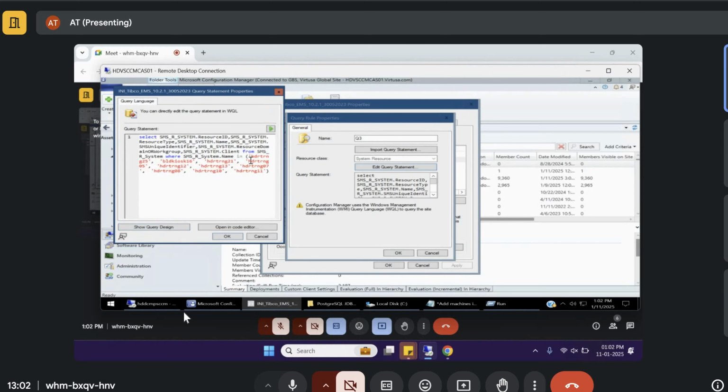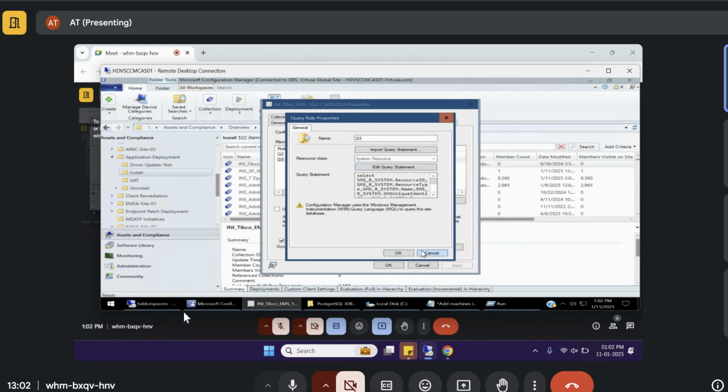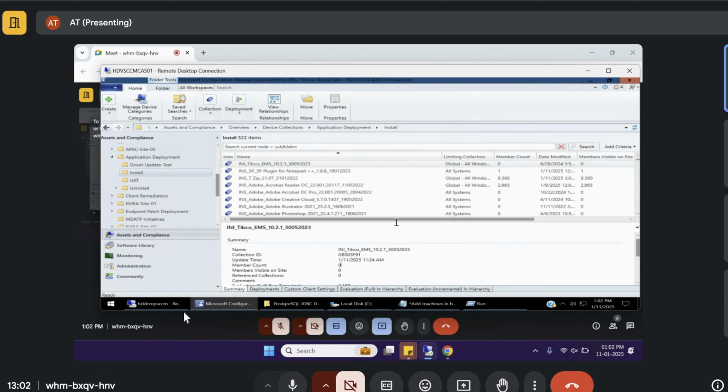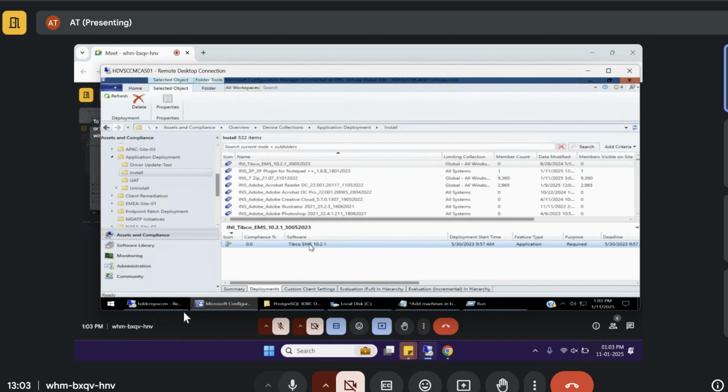See, in this query, how many machines I am adding? Some 10 machines. Yes. I am not adding manually. I am using a script to add them at once to this collection. I am not adding directly to the software. I am adding to the collection, device collection. This is for the purpose of installing a software, TIBCO, and I am adding to the collection and then mapping it to the particular application.